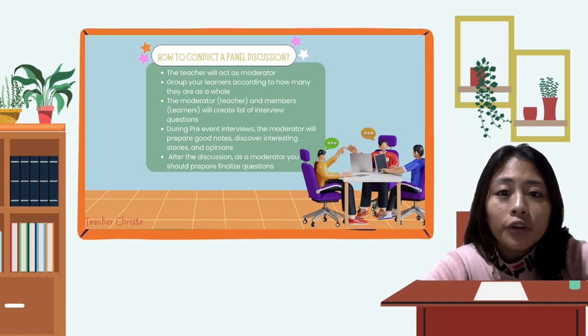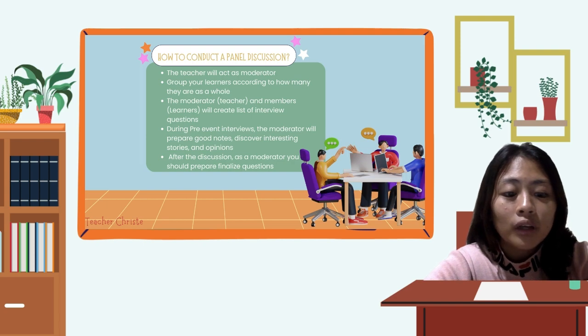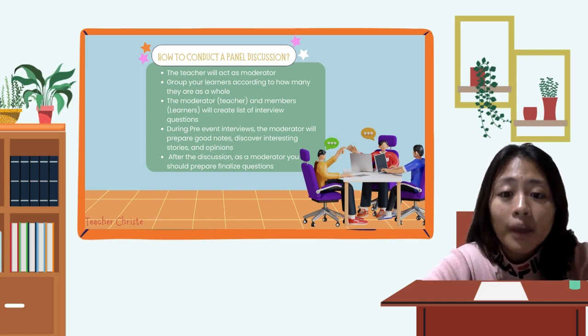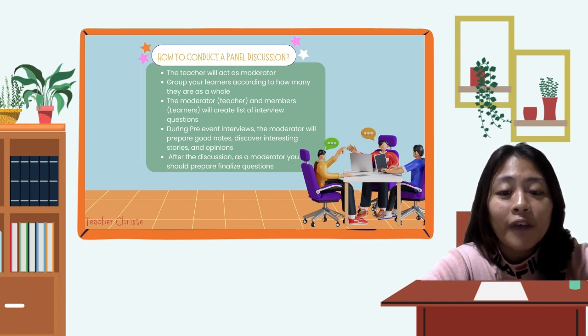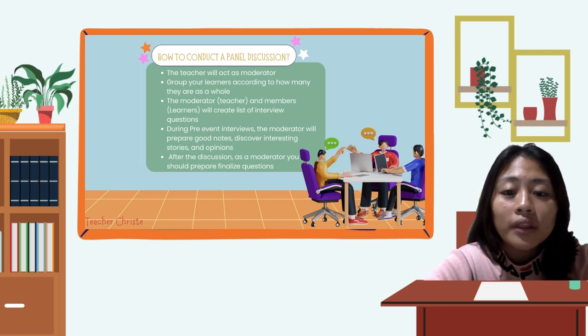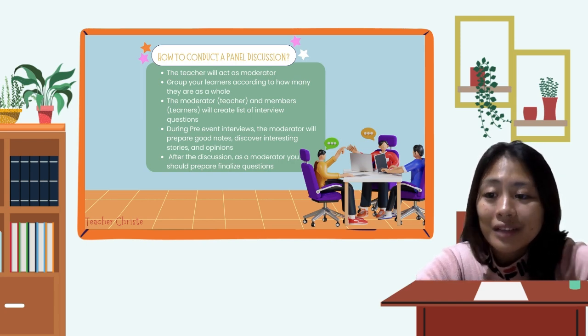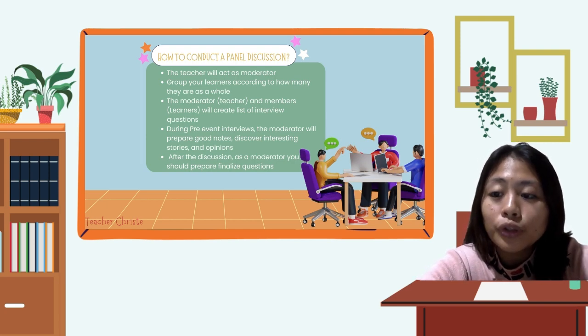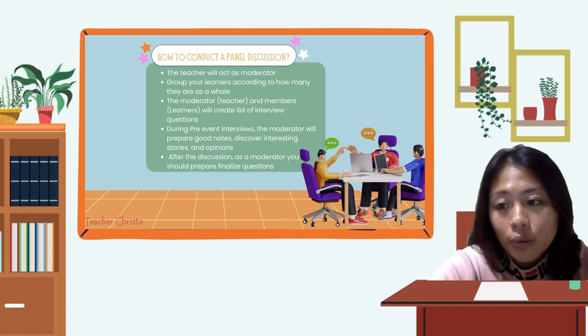Next, the moderator and members will create a list of interview questions. So in order to have an engaging response to the teacher and the learners, both of them will create different sets of questions that can help to clarify things, and of course to make the other students understand the things that they find confusing. So next, during pre-event interviews, the moderator will prepare good notes, discover interesting stories and opinions.